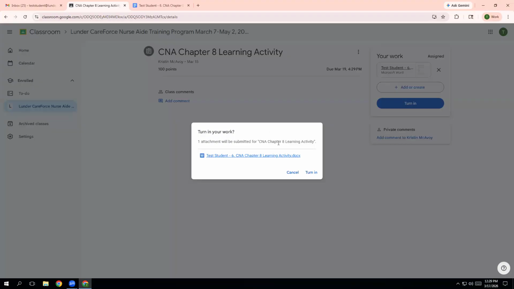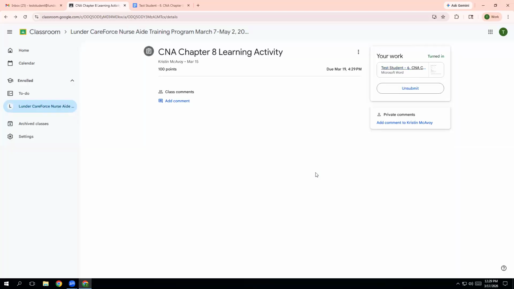All right, it's asking me if I want to turn in that assignment. I'm going to say turn in. And you know that you turned it in because it turns up in green here. It says turned in. If for some reason you forgot to add something or you wanted to take back your work, you could unsubmit it. But just make sure that you always turn it in or submit it again in order to get credit.